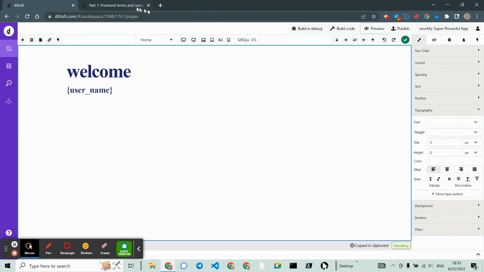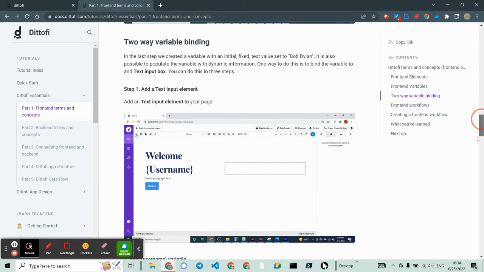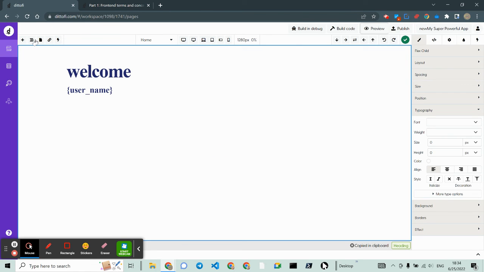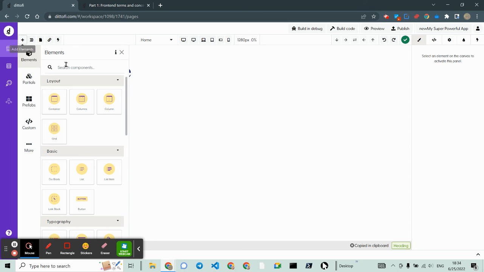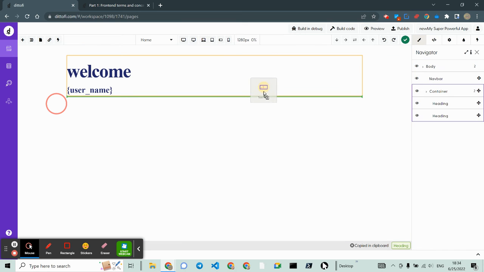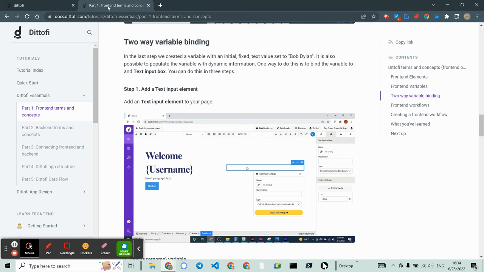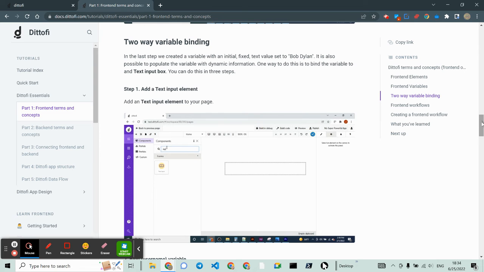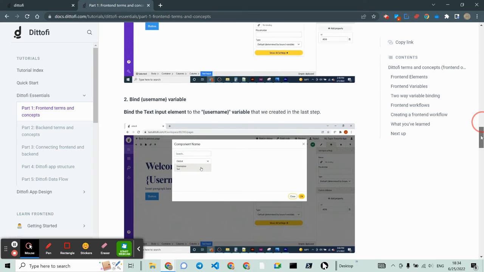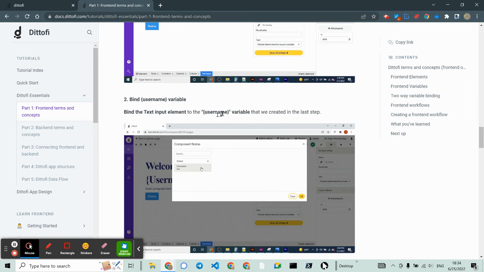And I close this, and I go back to my tutorial here, which is going to add a text input element. All right, so let's add a text input element. Search input, text input. I'm going to keep it in the same container. And we go in there, text input, and now bind usernames. So bind the text input to the username variable.